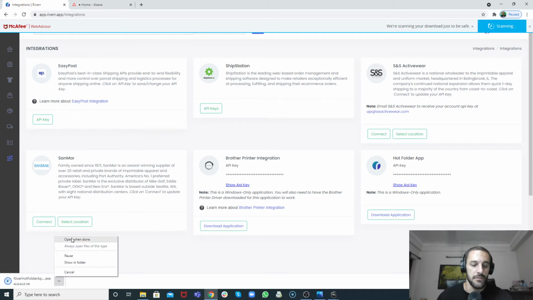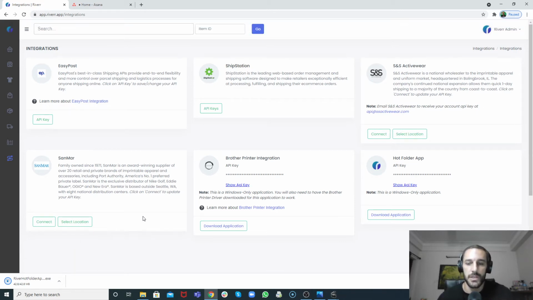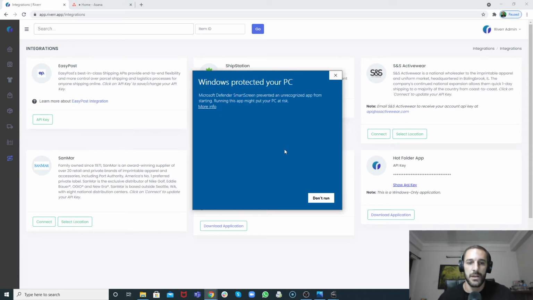But it is finished now. I'm going to open it. And when you're doing this, make sure that you show the API key and you copy that, because you're going to need that in a second here. It's going to allow us to communicate from this new desktop app to our normal application. So it's going to show this notification here. You're just going to click on more info and run anyway. Do you want to allow this app from an unknown publisher to make changes? Yes, you do.